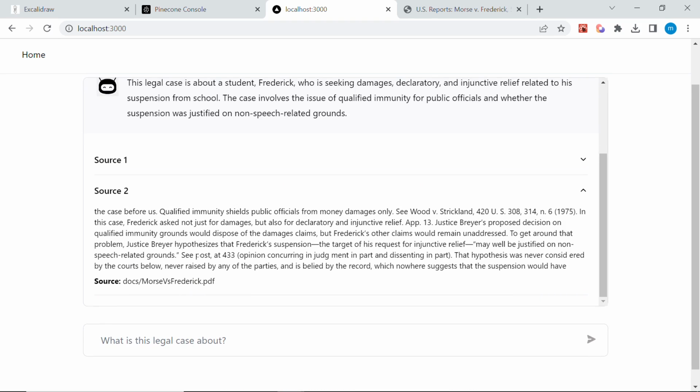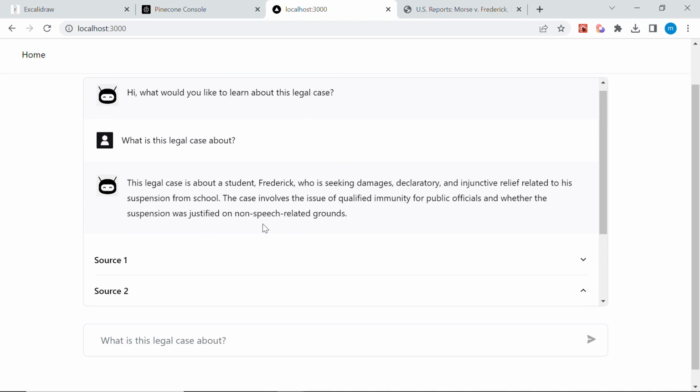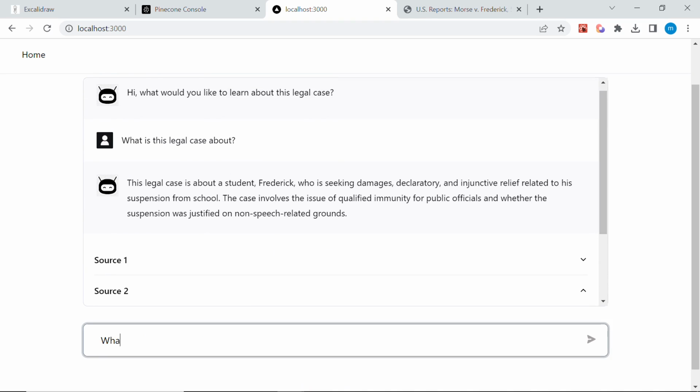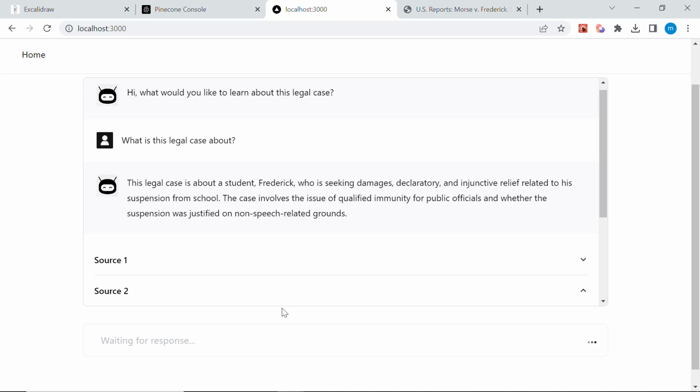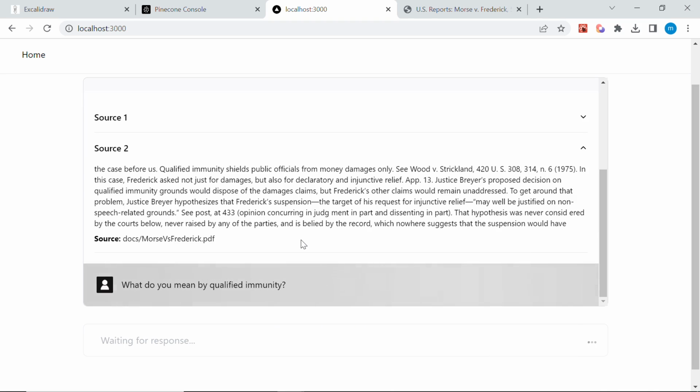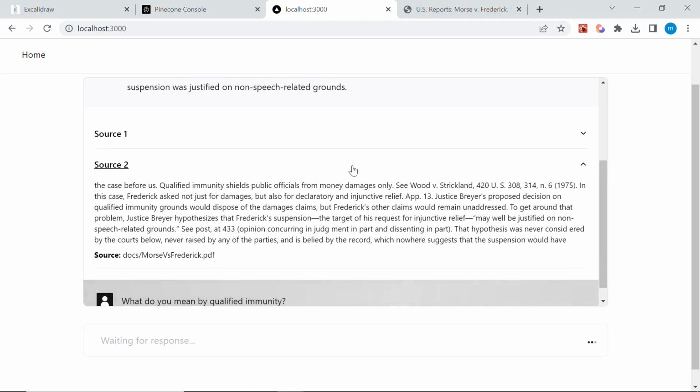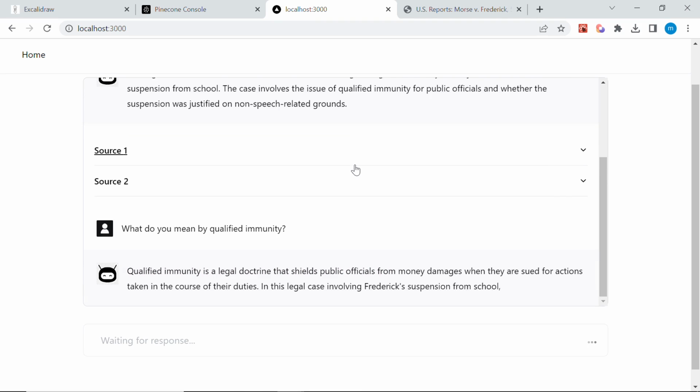you can review. So maybe you don't understand something from the response, so you can say back, what do you mean by qualified immunity? And let's see what comes back. So this is a kind of back and forth interaction where we're using LangChain and GPT-4 to get a response back that hopefully is what we're looking for.